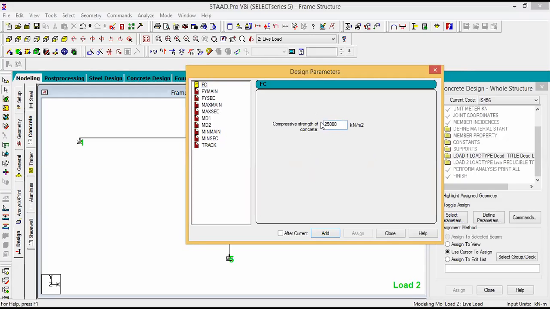Okay, and writing all these things, you can add these things so that you will come to know. After all these things, I will show you. So that is added over here. That is FC. Now we have to add FY main.